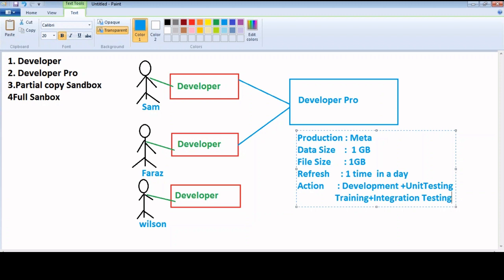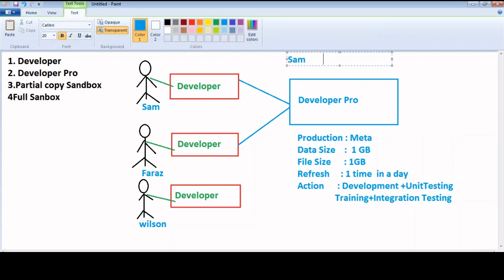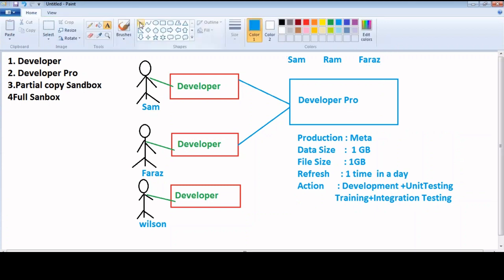When you want to take code from individual sandboxes, join it together, and build some additional functionality, then I will use Developer Pro. On the Developer Pro, a number of people can log in. I can create a number of logins here. I can create one username for Sham, Ram, Faraz. I can create a number of login IDs.